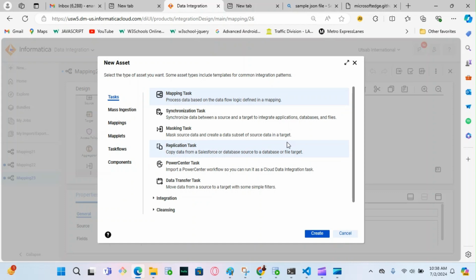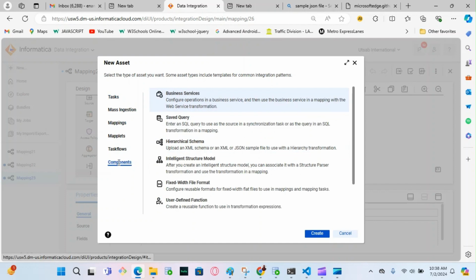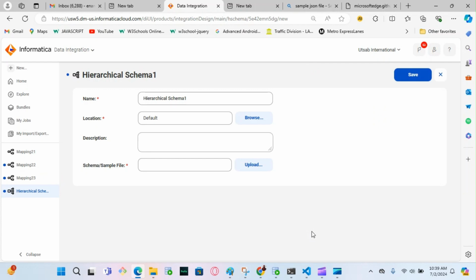Okay, in this video, I will show you how to load JSON data into your database table. For example, you have a JSON file in your server and you need to load that JSON file into your table. Go to the components. You need to use hierarchical schema and then create.